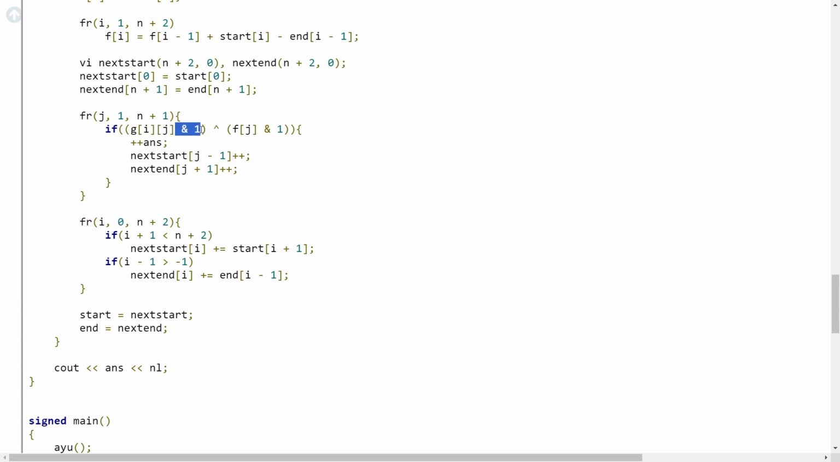So actually you don't have to take AND here, because g of ij is anyways equal to 0 or 1. So you don't have to take AND 1 here. But with this frequency vector, you will have to take AND. Right. So if both of these values are opposite, that means our current bit will be set. And that is why I increment my answer. I increment my next start of j minus 1, and I also increment my next end of j plus 1. Right, so you will see next start and next end are going to store the information for the next row.